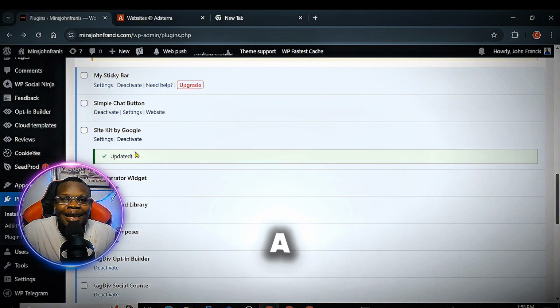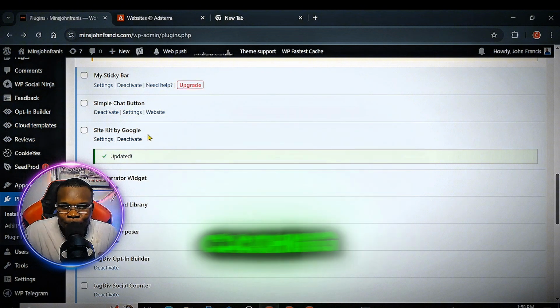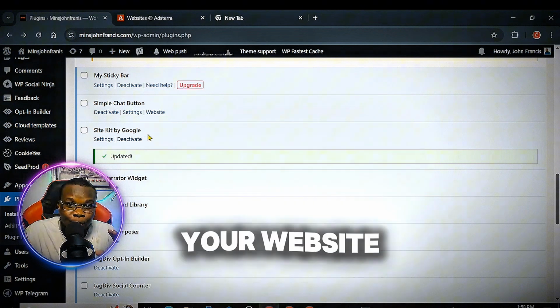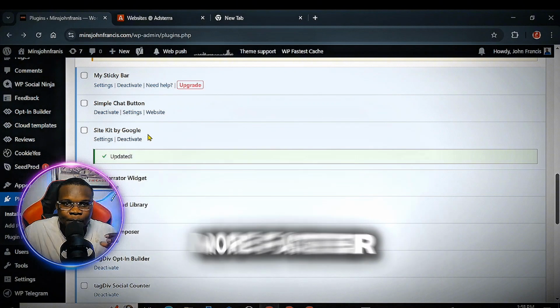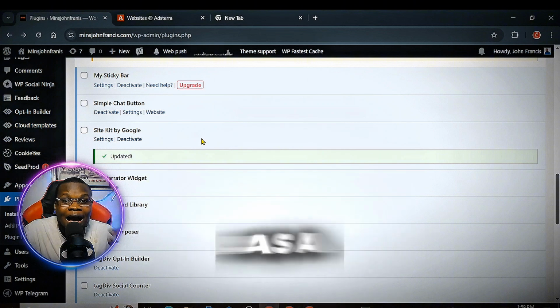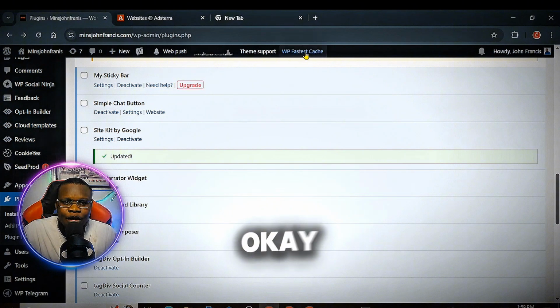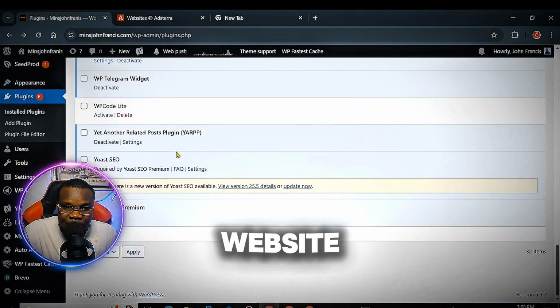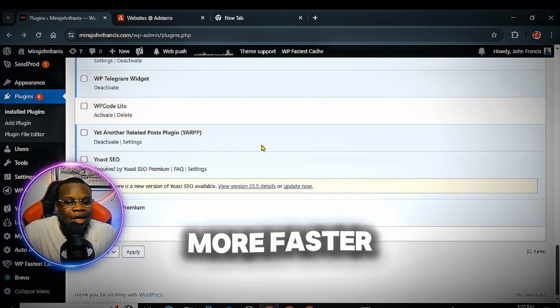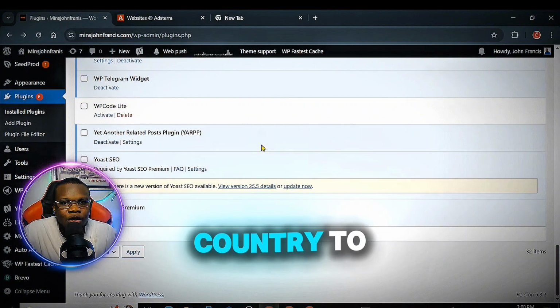The next plugin is a caching plugin. A caching plugin is going to help your website load faster. The best free plugin I recommend as a cache plugin is WP Fastest Cache. Simply go ahead and install it on your blog website so that your website will load faster. It will get people from any country to your website.